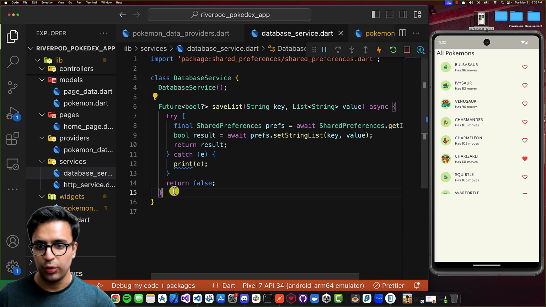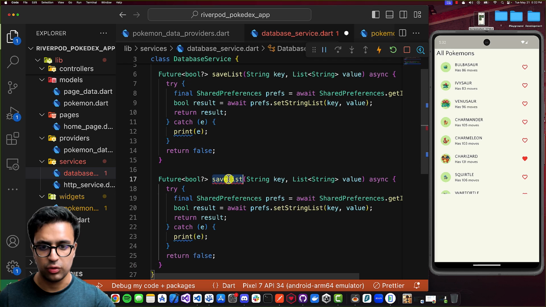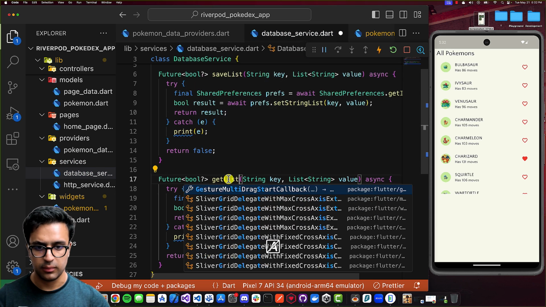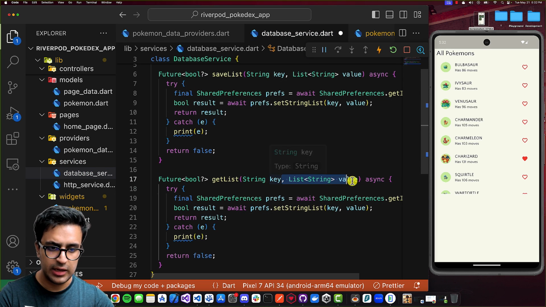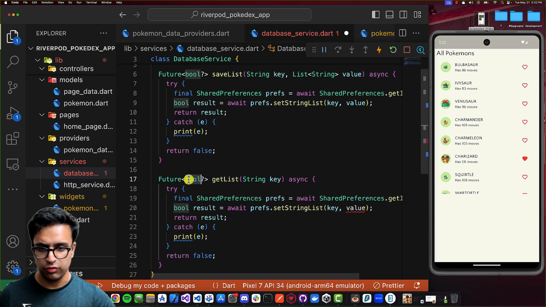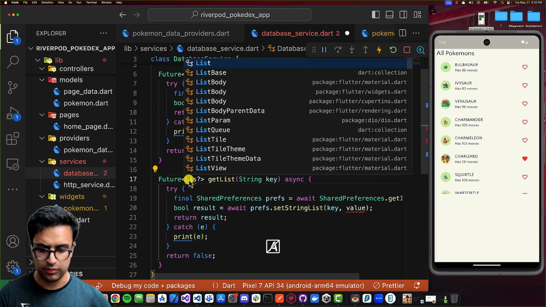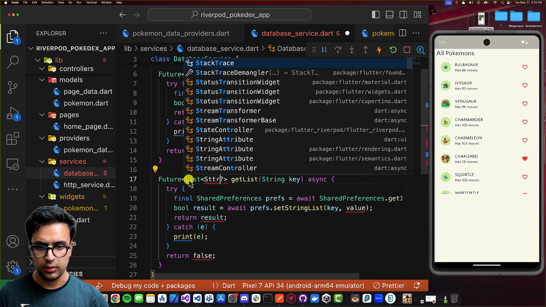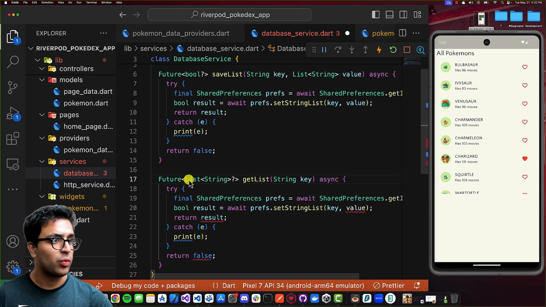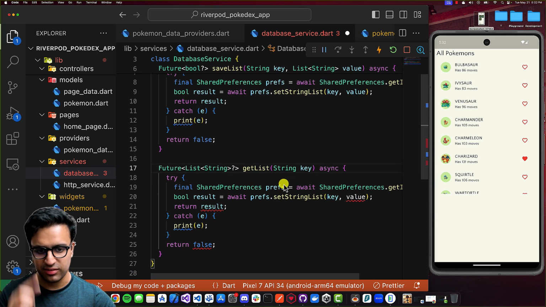And I'm going to say that now we're going to create a function for getting the list. So I will do getList, and we just need to pass a key. It's going to return a future, but this time it's going to be a Future<List<String>?>. Optional. There we go.